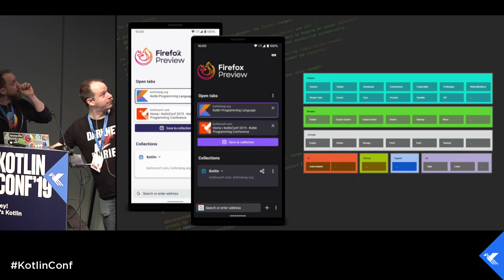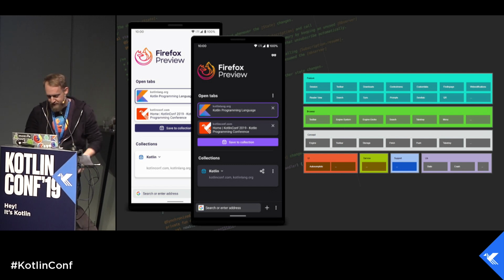Okay, we don't have slides, apparently. Uh-oh. I show slides without them. Let's see if I can... Oh, there they are. There, sorry. That's Firefox Preview, by the way.